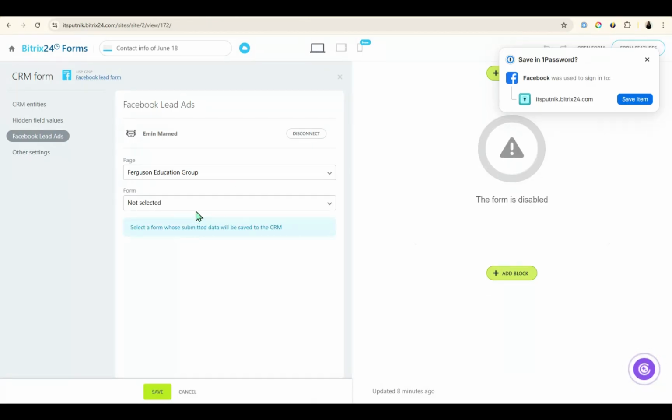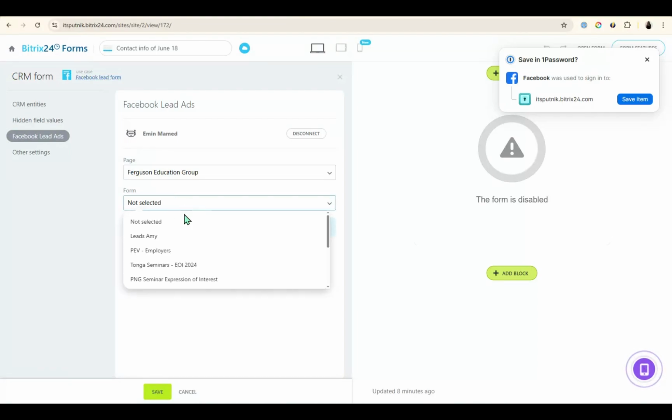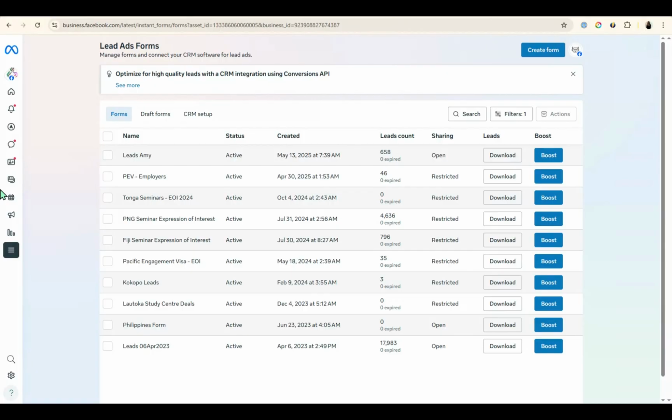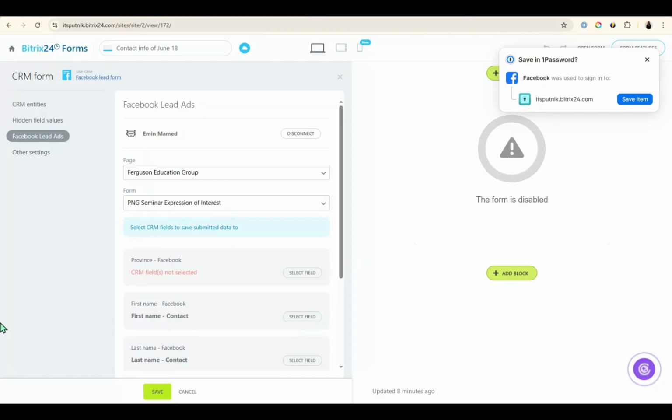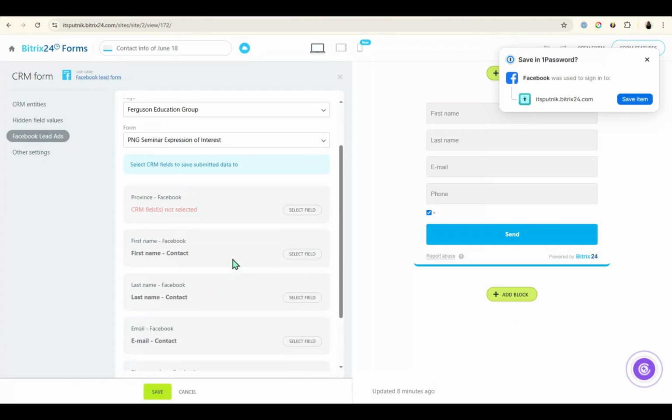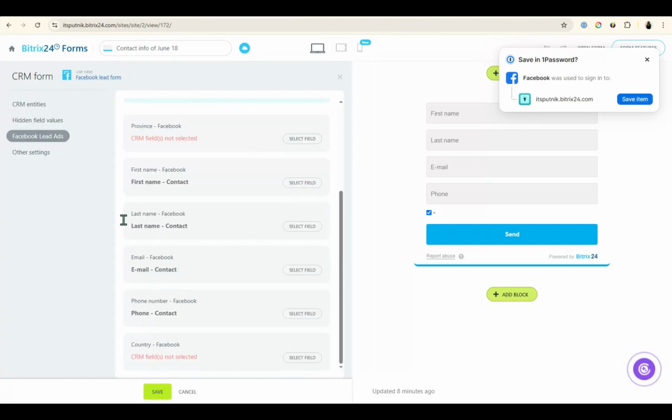examples. And here we're going to be able to select from the forms that we saw over here in our Facebook, Instagram, I'm sorry, in our Facebook instant forms. So all of these forms are going to be available for us to choose from and to create a CRM form that is going to collect the data from Facebook. So for example, we're going to select a PNG seminar in this case, and it's going to give us all the fields that are there on the Facebook form.